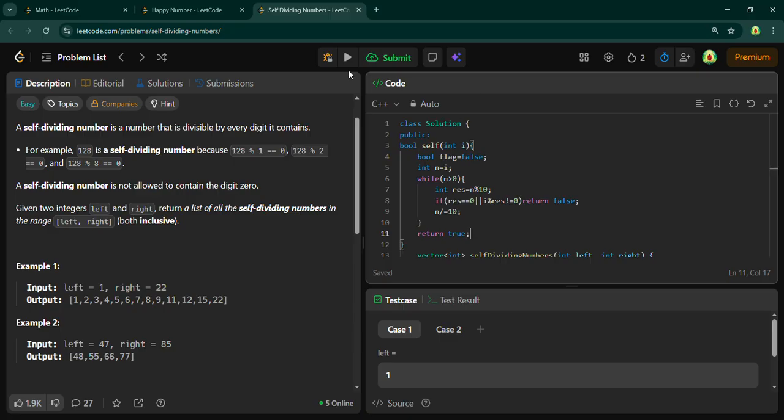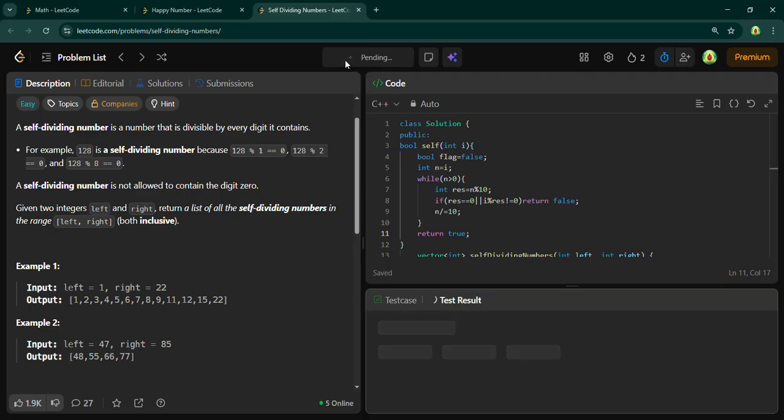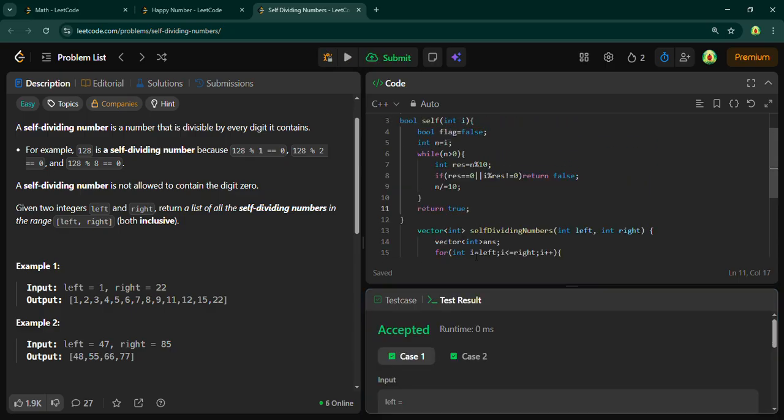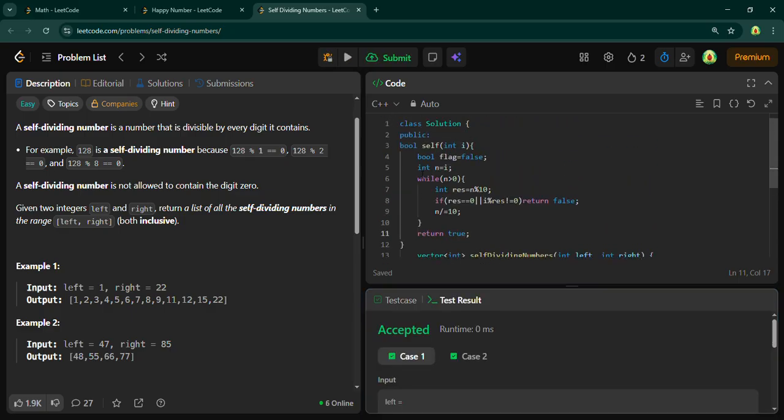Let's run this code. Yeah, this code has been accepted. Let's submit this.